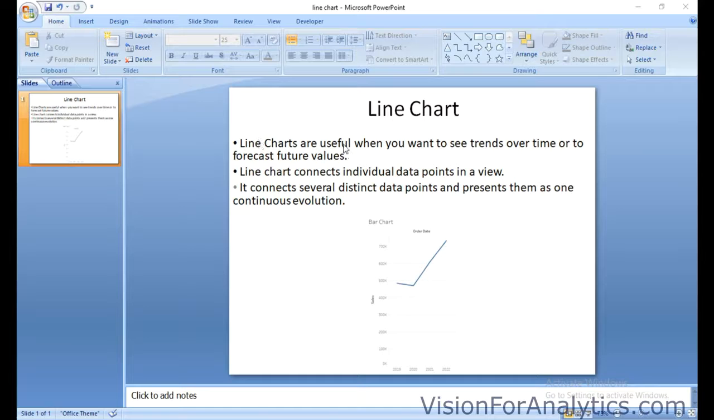Line charts are useful when you want to see trends over time or to forecast future values. A line chart connects individual data points in a view. It connects several distinct data points and presents them as one continuous evolution.